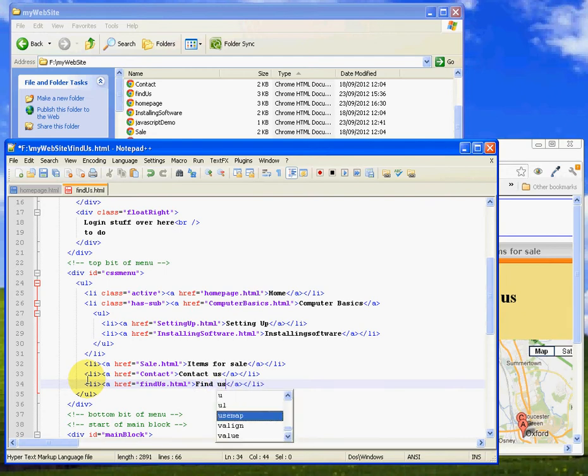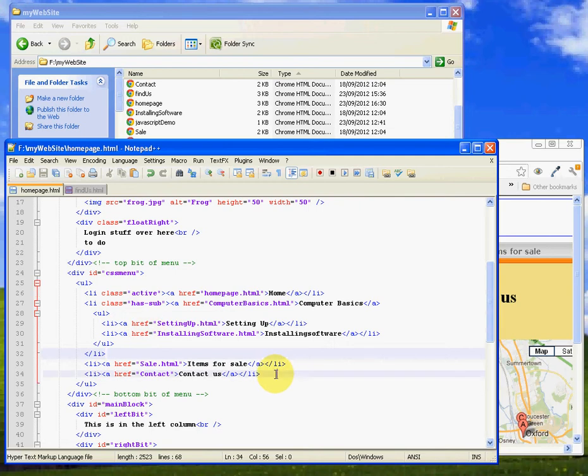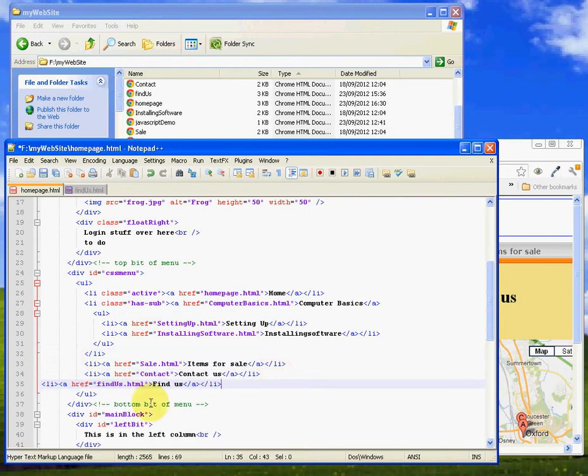find us. Well, that link that I've just done, I've just modified the menu. Well, I've got to do that on every single page. Control C, and I'd have to go to the home page and add it here. Control V, and so on and so forth, right the way through the website for that to appear. Well, that's clearly not an efficient way of doing things.